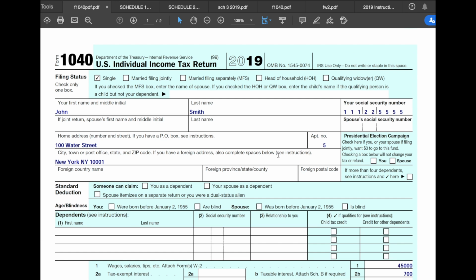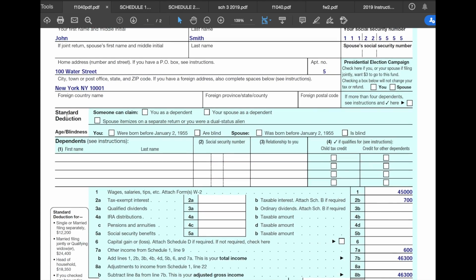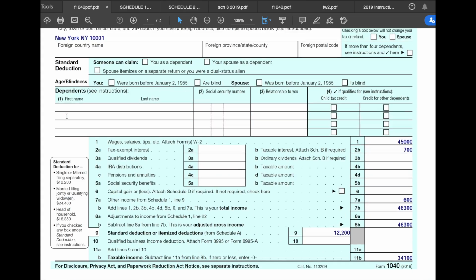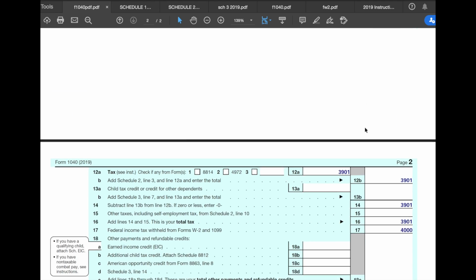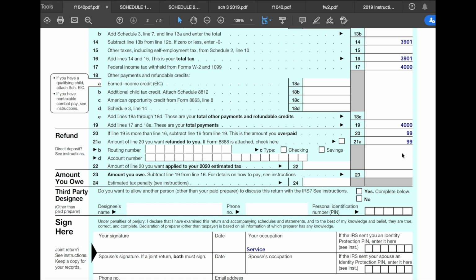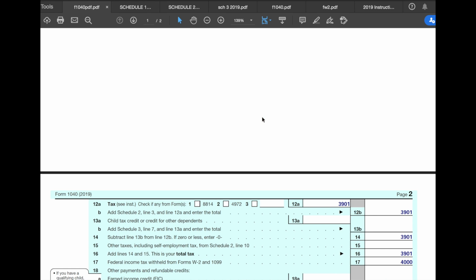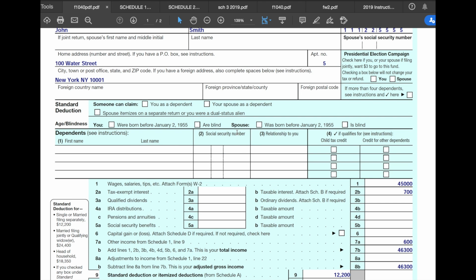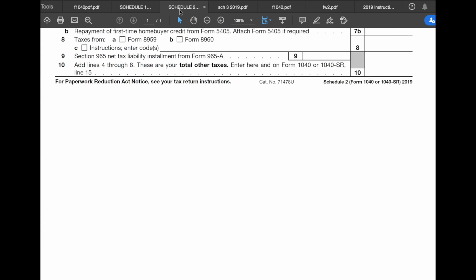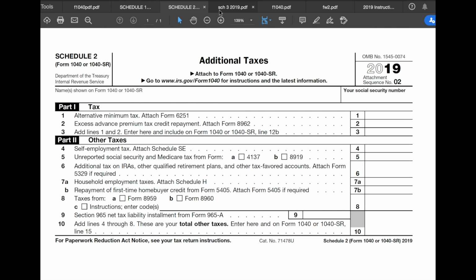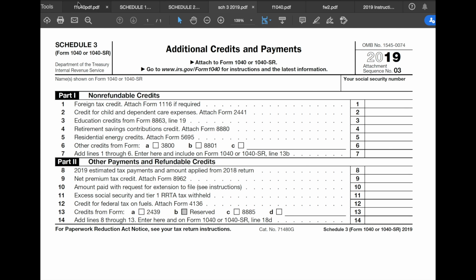So as you can see, this is a very simple tax return of a single taxpayer. I guess most of the tax returns are straightforward, and since he is a full year resident, he's entitled to a standard deduction of 12,200, and you have a refund of $99. Along with that, he needs to attach Schedule B to report his interest income, and Schedule 1 to show his other income. Schedule 2 and Schedule 3 in this case won't be applicable.